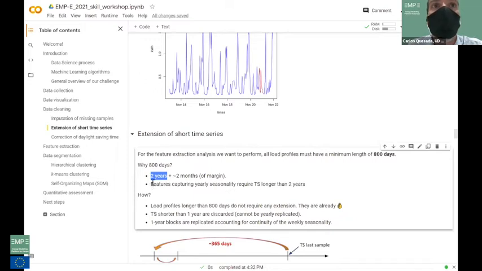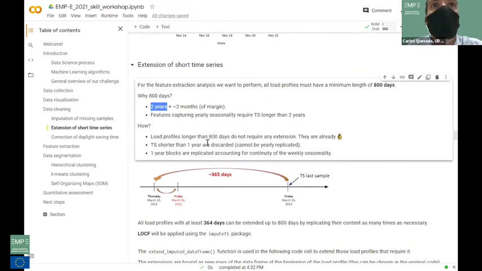When we compute features for all those time series, we require capturing the year seasonality, and the year seasonality is only captured if we have a time series longer than 2 years. That's why we are going to extend all those time series which are less than 800 days. And how are we going to do this? Load profiles that are longer than 800 days don't require any kind of extension, so they are already okay. Then time series that are shorter than 1 year will be discarded because we cannot replicate something which is shorter than 1 year.